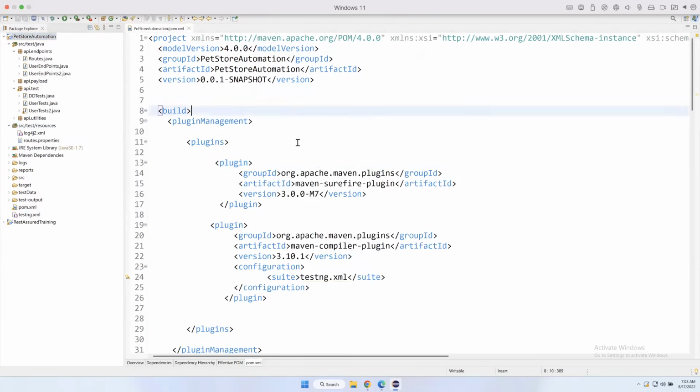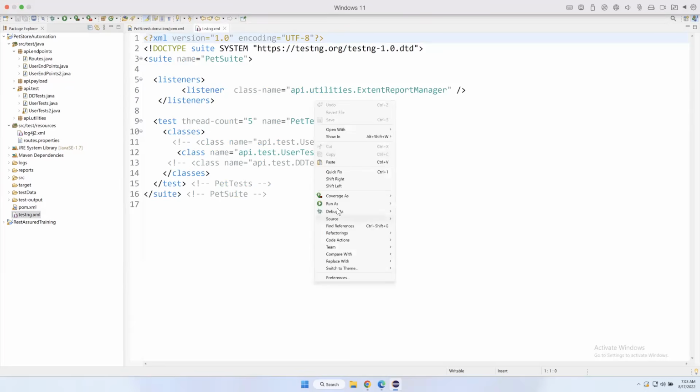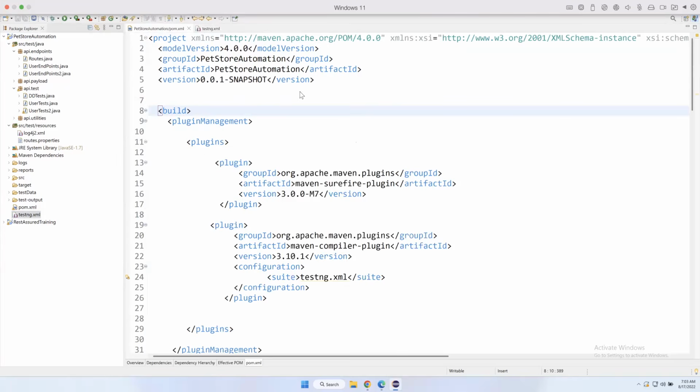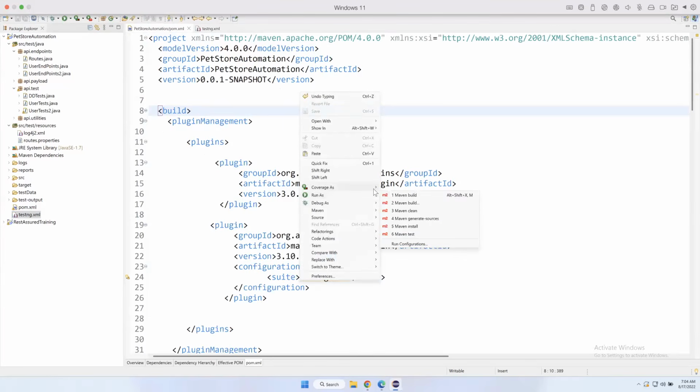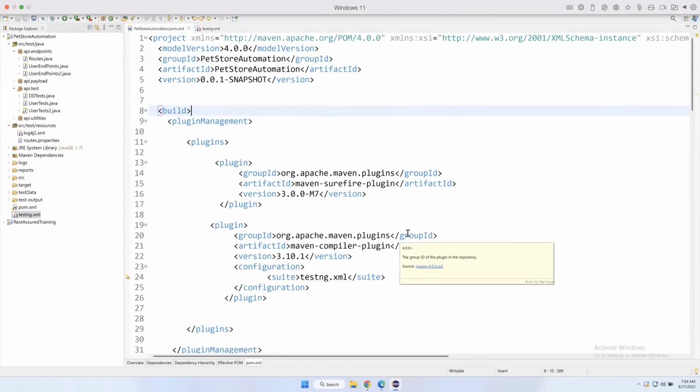How to run this pom.xml? Because pom.xml is related to Maven, we have to run this only through Maven. Previously we ran as TestNG, right? When you run an XML file, we took the option run as TestNG suite. But this time we have to use this option: right click, run as Maven test. This is the option we have to use. So let me just run it, Maven test.